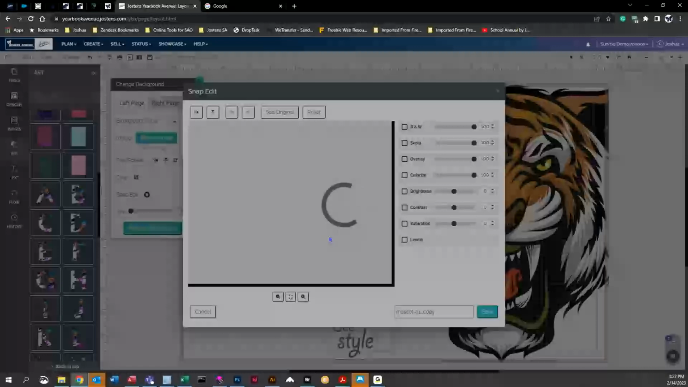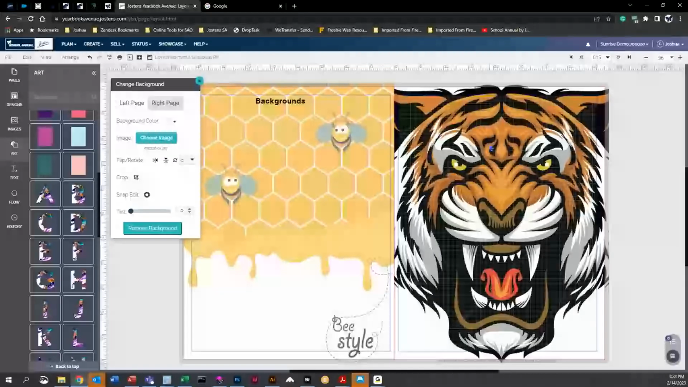We're stuck with it until it decides it wants to load. You can also change the coloring right here. You can change the overlay. So yeah, you can change some of the aspects of this photo, and I'll show you the snap edit here on a better photo.